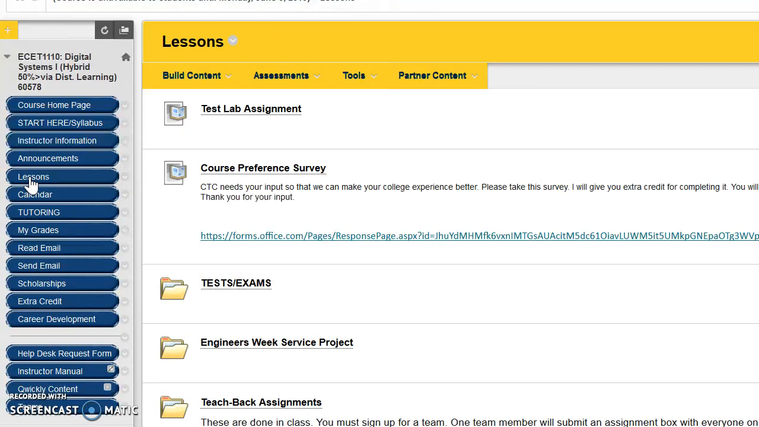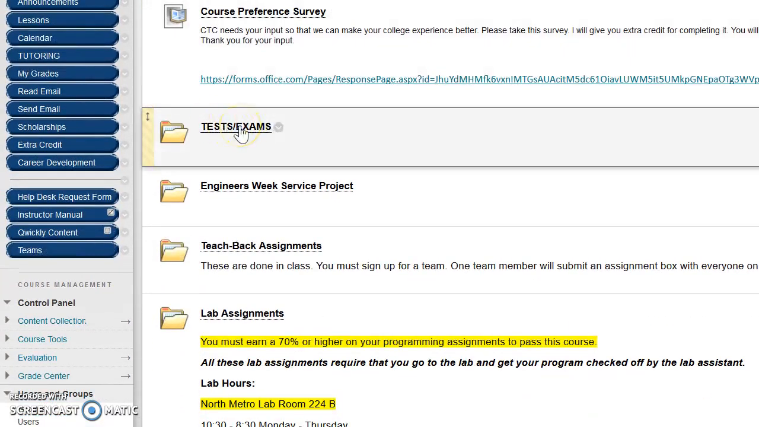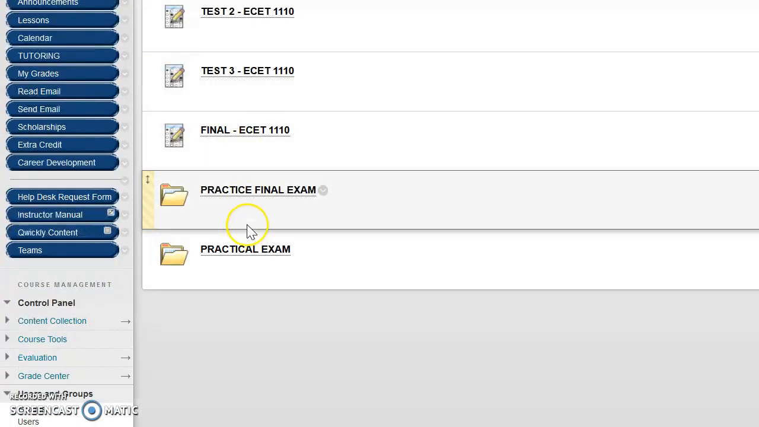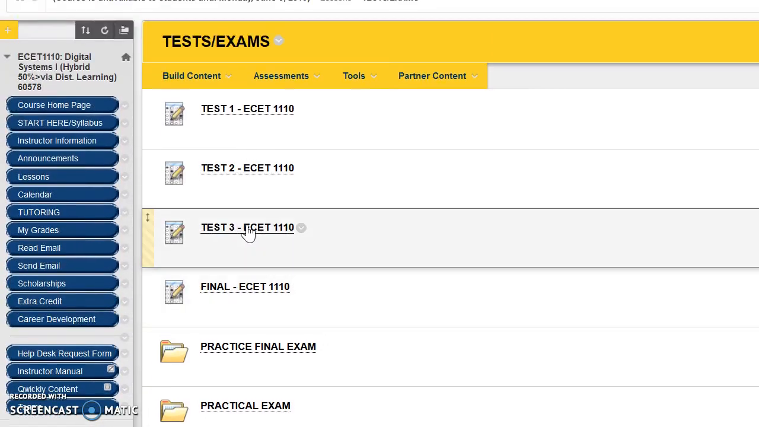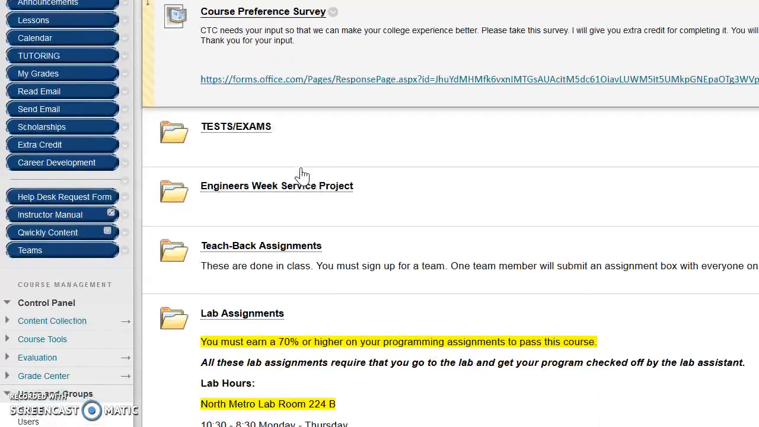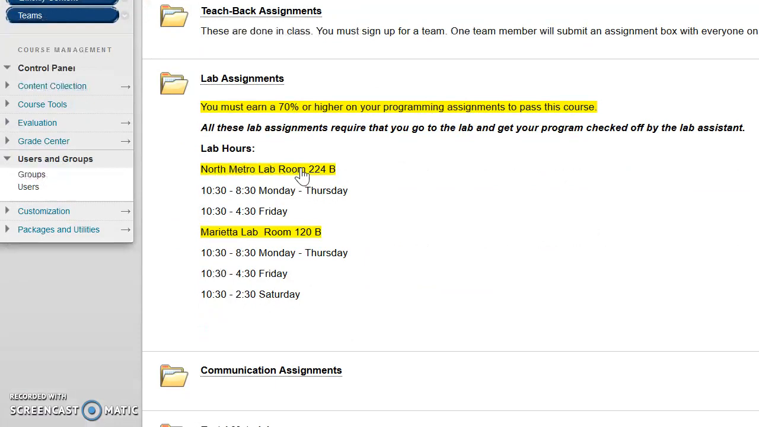Now we're going to go to lessons where all your assignments are. So you go here and you find all your assignments. So your tests and exams will be in this folder. So if you click on there, you'll see all your tests and your exams and your practice exams. Okay, if we go back, your lab assignments are here.